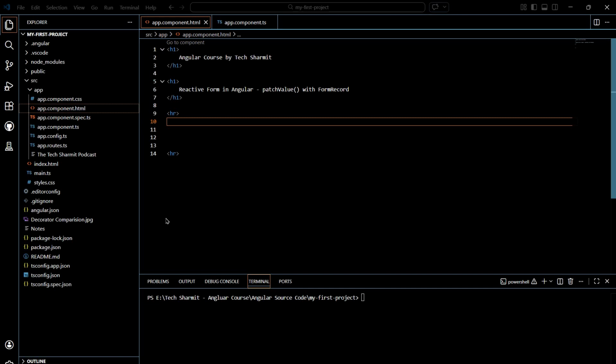In this session, we are going to talk about another very important example related to reactive form in Angular, where we will be discussing the patch value. If you remember, in our previous session, we talked about the set value, and this session is in continuation of the same, where we will be talking about the patch value.